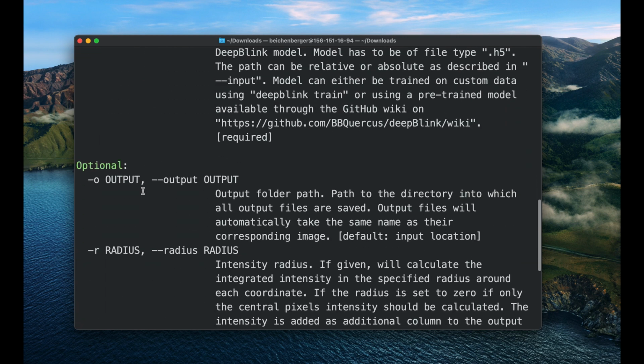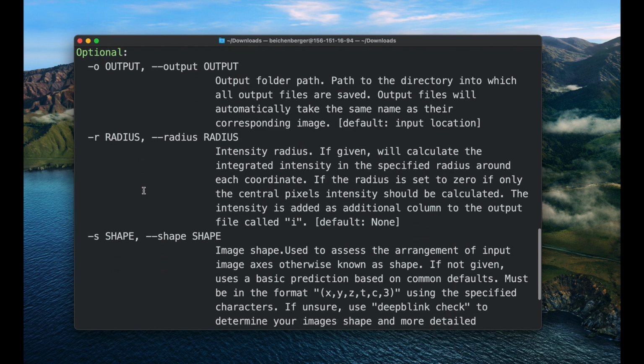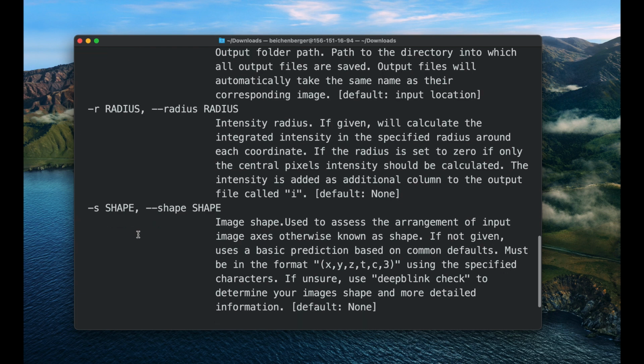If you want to measure the image intensity at each detected spot for further analysis, you can pass in the radius flag. As the name suggests, this will calculate the integrated intensity in the specified radius around your spots. If you only want the intensity at the single central pixel, the radius has to be set to 0. If your image is n-dimensional, you will have to pass in the shape of your image, which I will explain in a second.